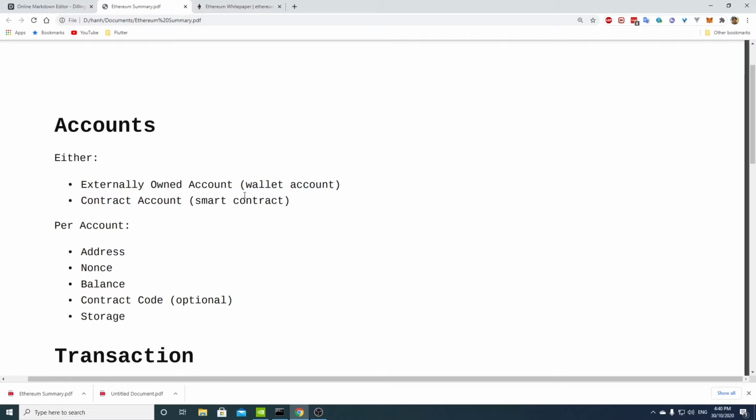an externally owned account, which is kind of equivalent to a wallet account in Bitcoin. So in Bitcoin, everything is a wallet account. But Ethereum also has a contract account. So this is an account that has code, has a smart contract.